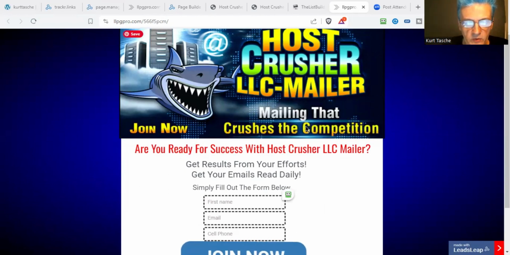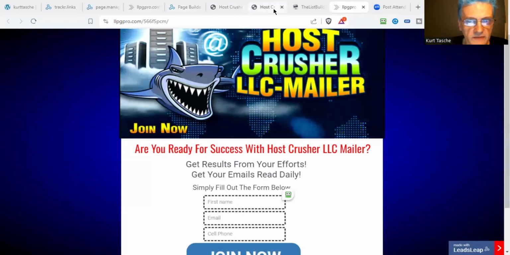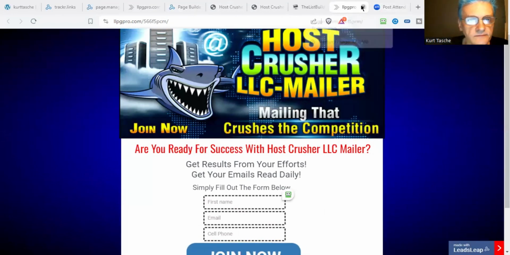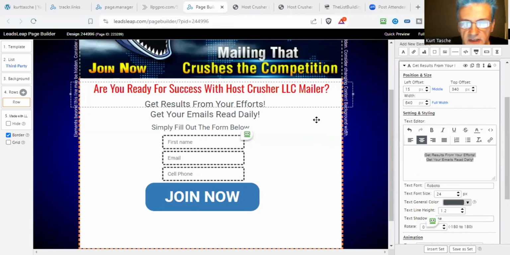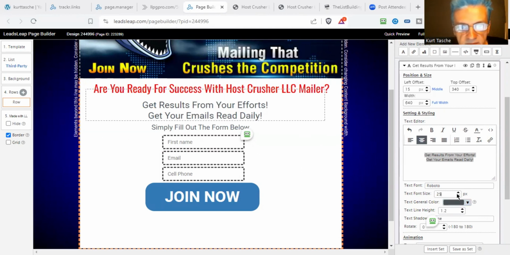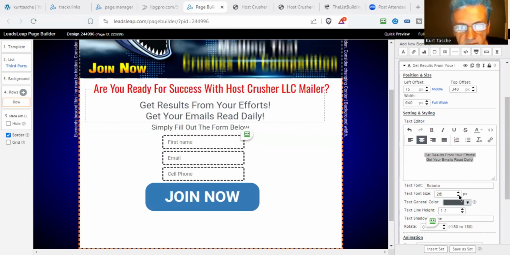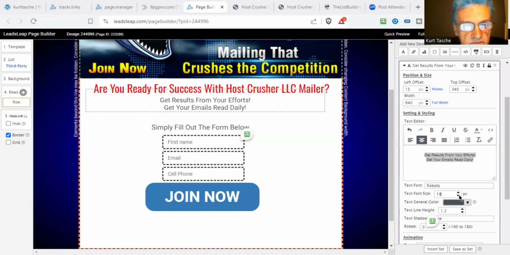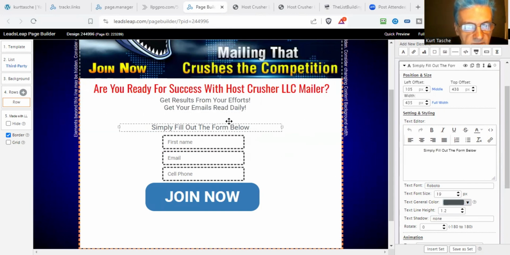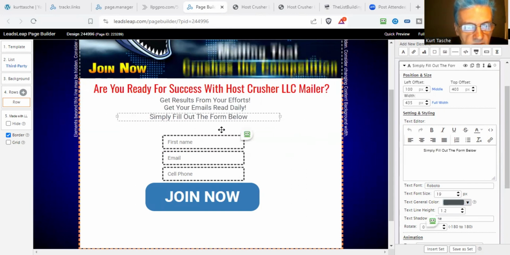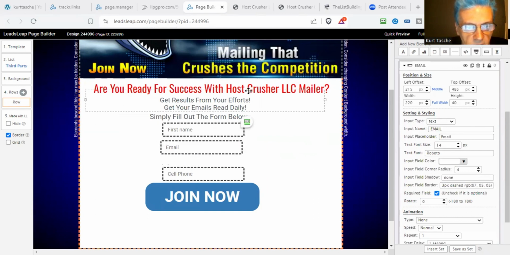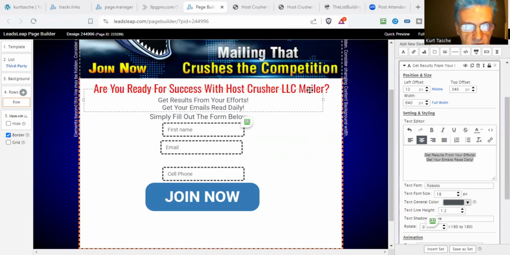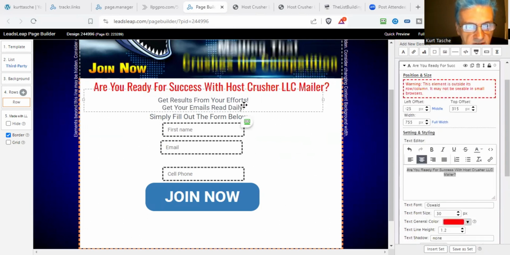I would prefer to have it where it's not down so far. So I can just adjust this real quick. I'm going to have it more above the fold. So let me adjust this.